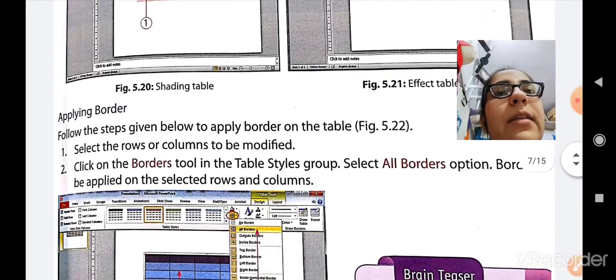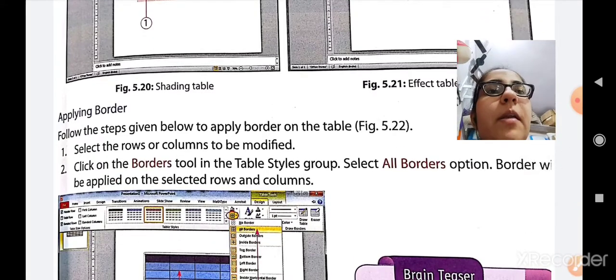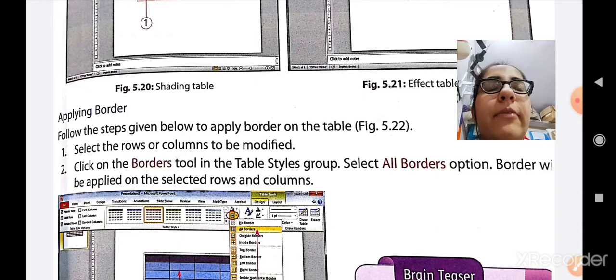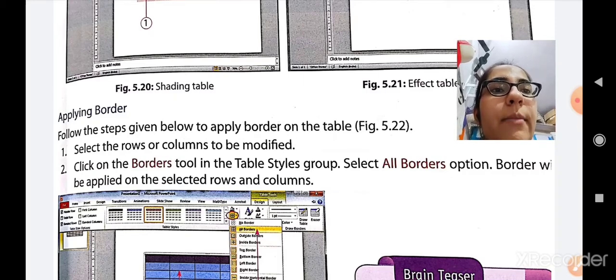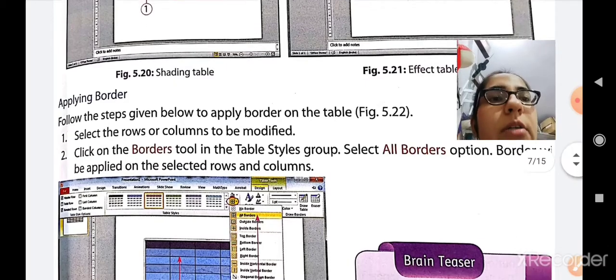Now how to apply the border. Follow the steps given below to apply the border on the table. First, select the rows or the columns to be modified. Click on the borders tool in the table style group. Okay, so first you have to go to the table style group. In that you have to click on the borders tool. Select the all borders option. The border will be applied on the selected rows and columns.